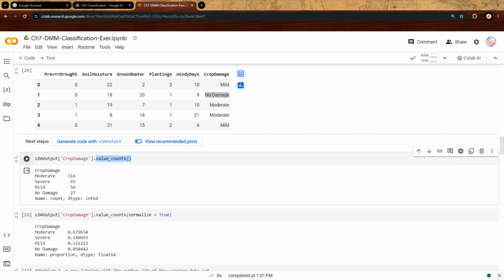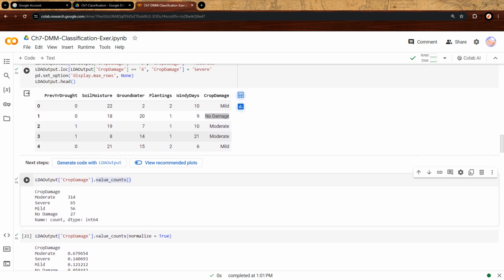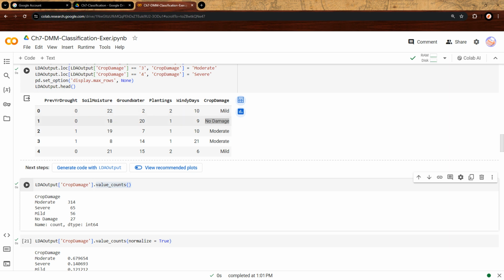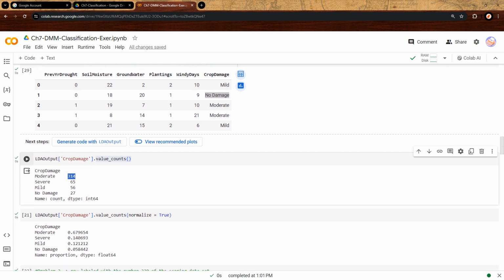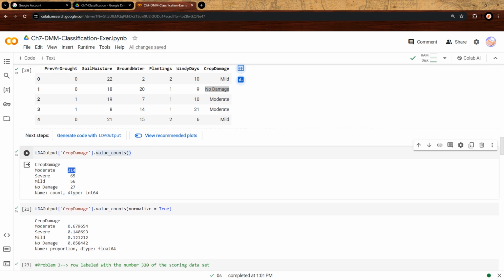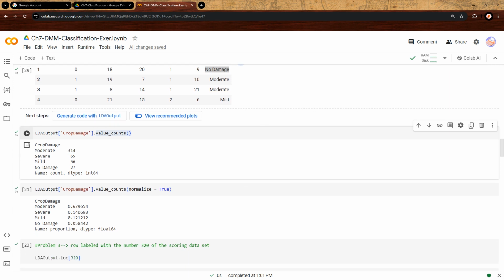When you see those couple of lines, you apply a very useful function, value_counts, and it shows that among all the rows, there are about 314 rows for moderate, 65 for severe, 56 for mild, and finally 27 for no damage. And then you can look at the percentage of these values.